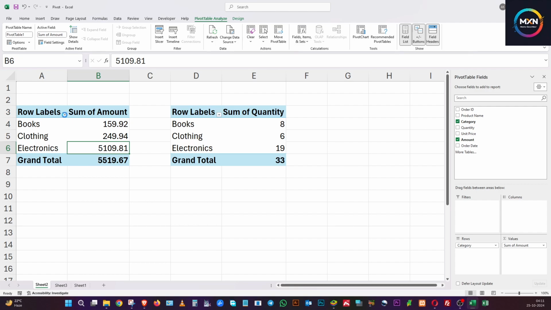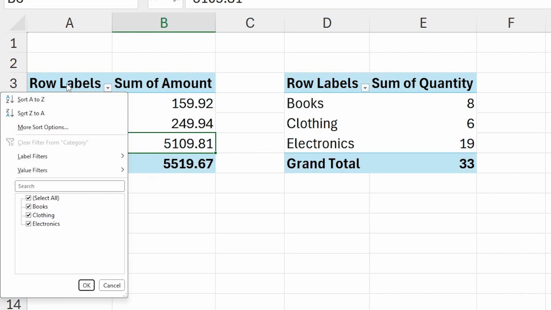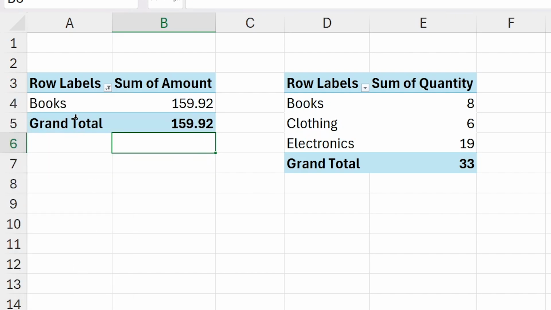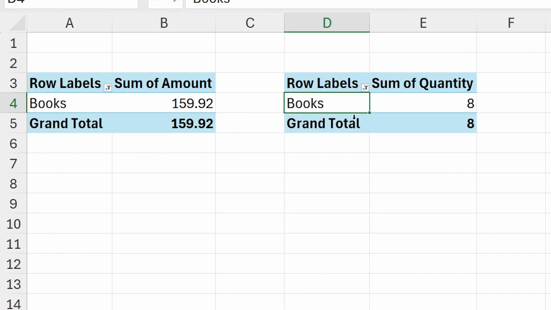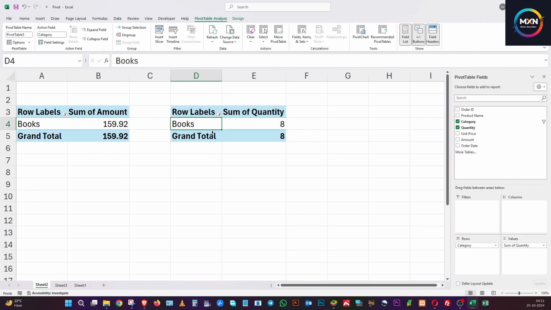Now, let's say I just want to see books. So I can click on the row label, the drop down here, unselect all, and just click books. So it gives me only books, but I have to do the same here as well. So if I just want to see books, I can do this. But if the number of items or the information is too high, this might not be a probable solution.